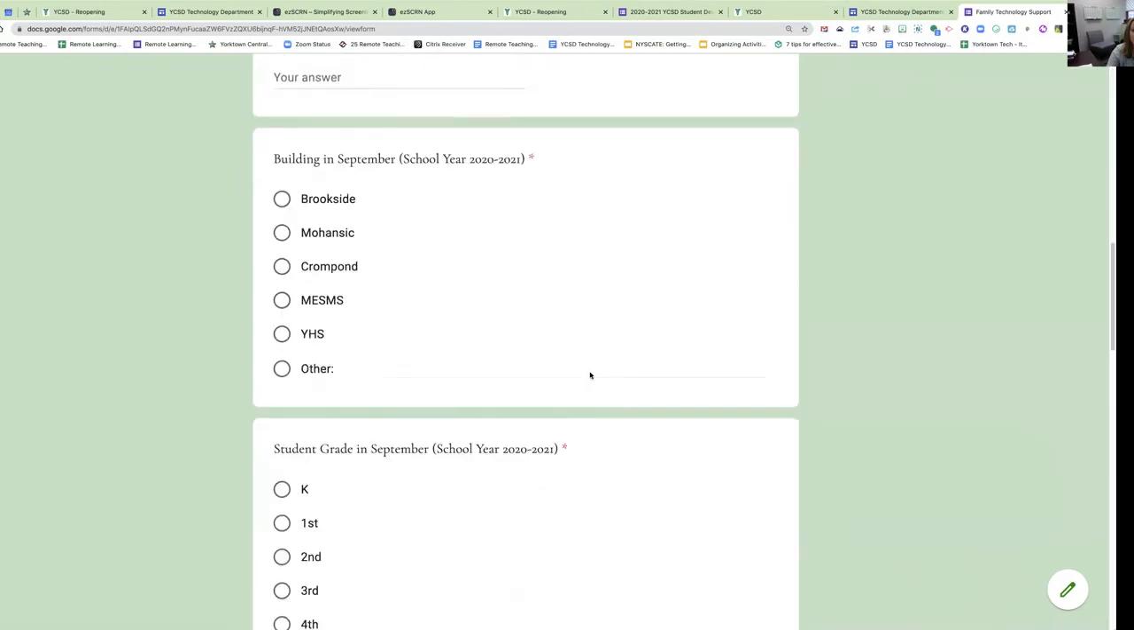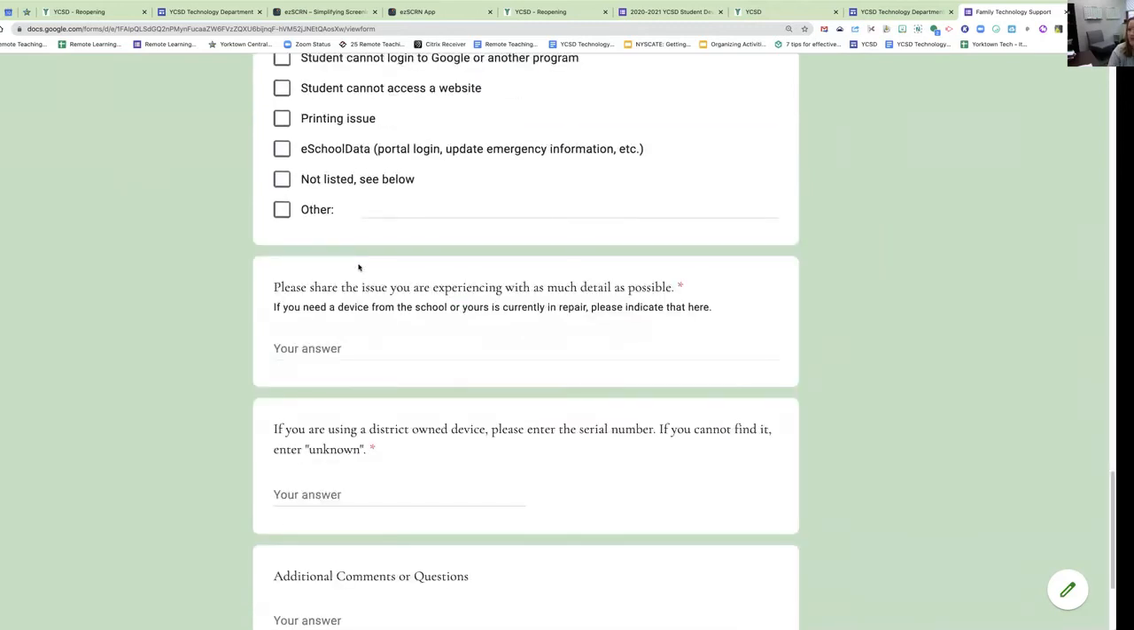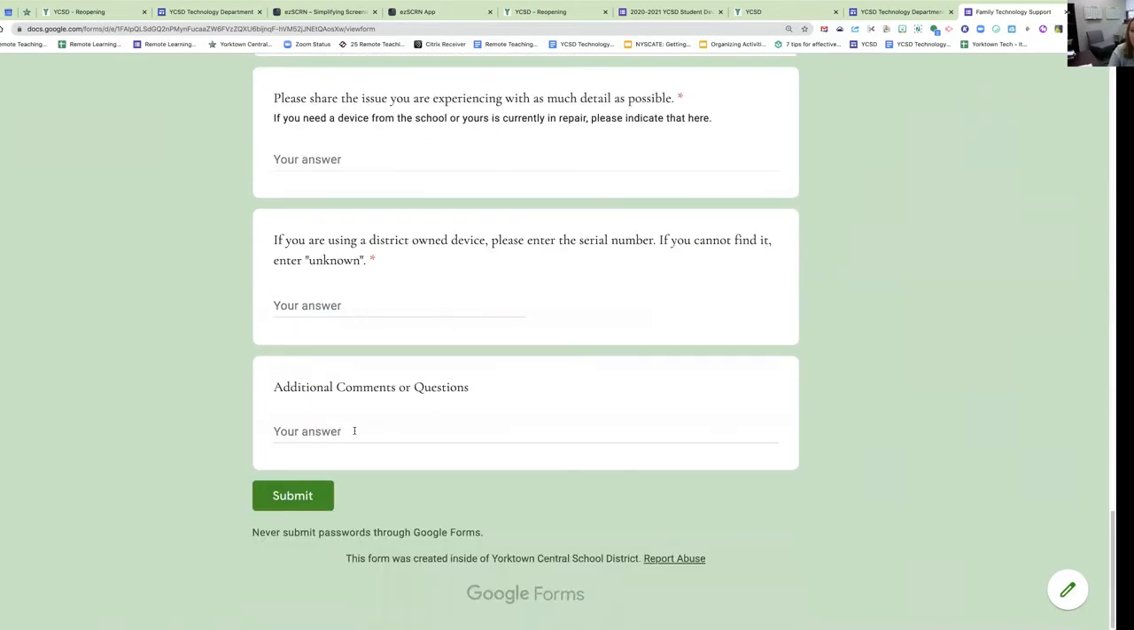It does ask for school and grade, of course. And here's some of the most common technical issues: eSchool data, printing, accessing a website, logging in. And then there's a space for other, because this does not capture everything. Once you submit it, it goes right into our help desk, and we can look at that at any time. Then someone will reach back out to the parent, or if it's one of our secondary students, we can reach back out to them as well.